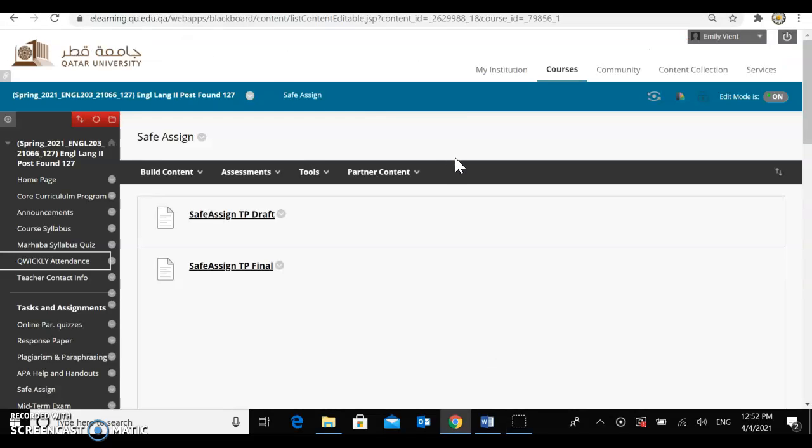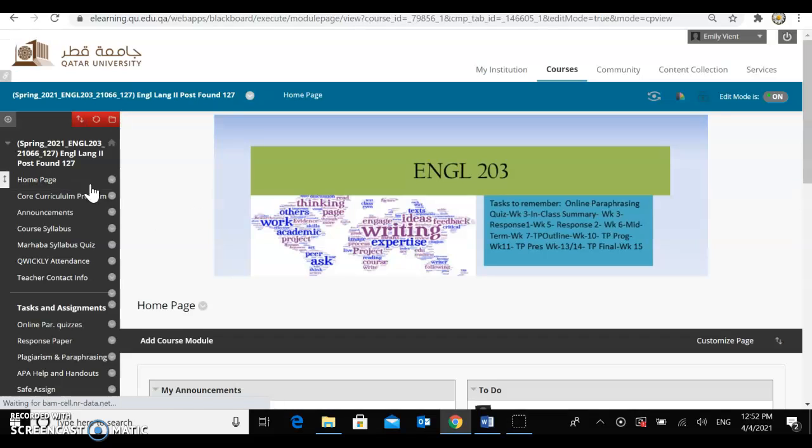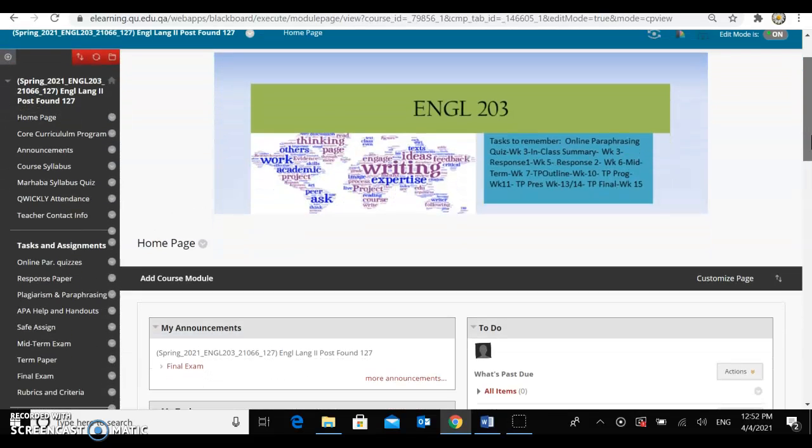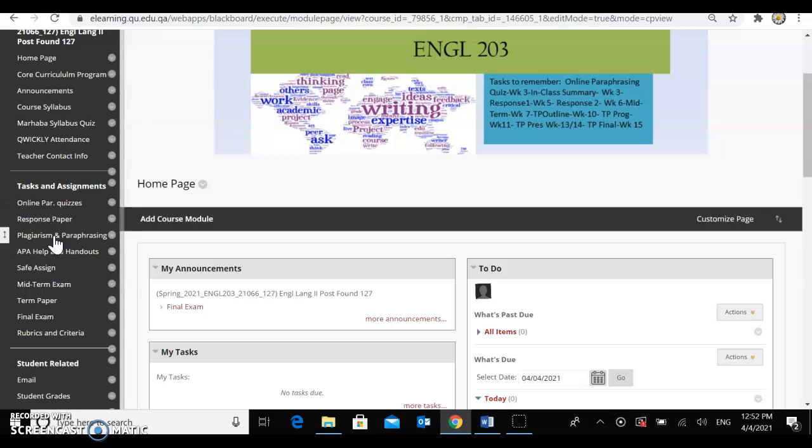Hi ladies, so I just want to show you how to submit your final term papers one last time. Remember that you're going to submit in two places on Blackboard. You need to submit under the Safe Assign tab and also under the term paper tab.